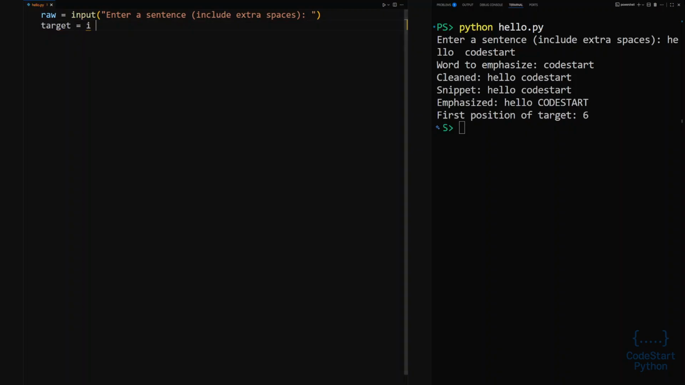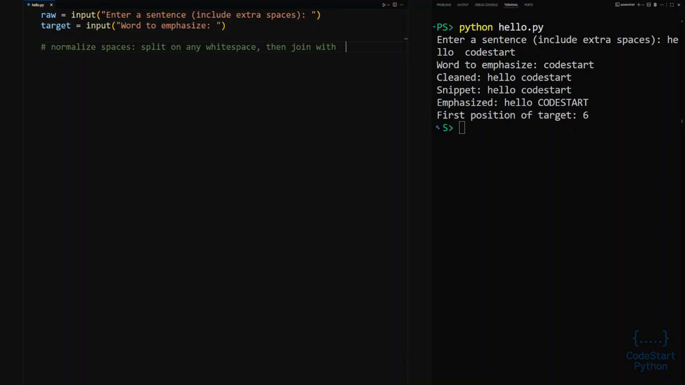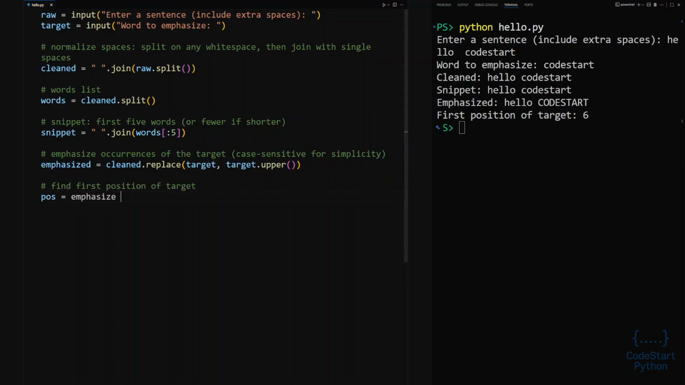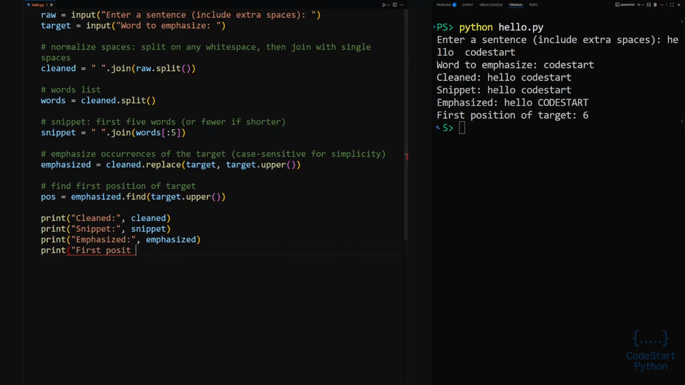Here's one way to achieve the outcome. We first normalize the spaces by splitting on any white space and joining with a single space. That removes leading, trailing, and repeated spaces. Then we split into words for later list work. We slice the first 5 words to build a snippet and join them with a single space. For emphasis, we replace the target with its uppercase twin across the cleaned sentence. Finally, we call find to get the lowest index, or -1, and we print a friendly report.